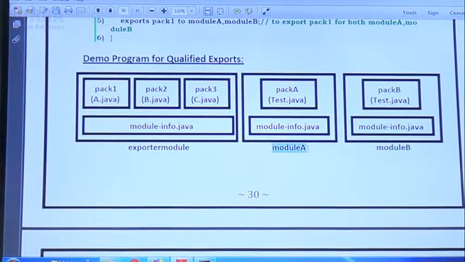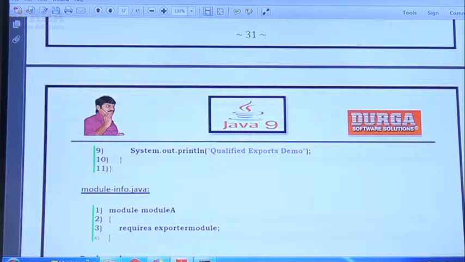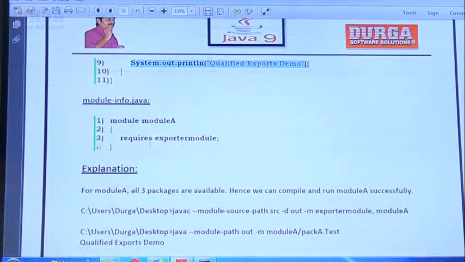Module A contains pack A, which contains test.java. Module B contains pack B, under test.java. To use pack 1, pack 2, pack 3 of the exporter module, just put a SOP statement inside the main method. Next, requires exporter module. Now come back and observe a bit carefully.